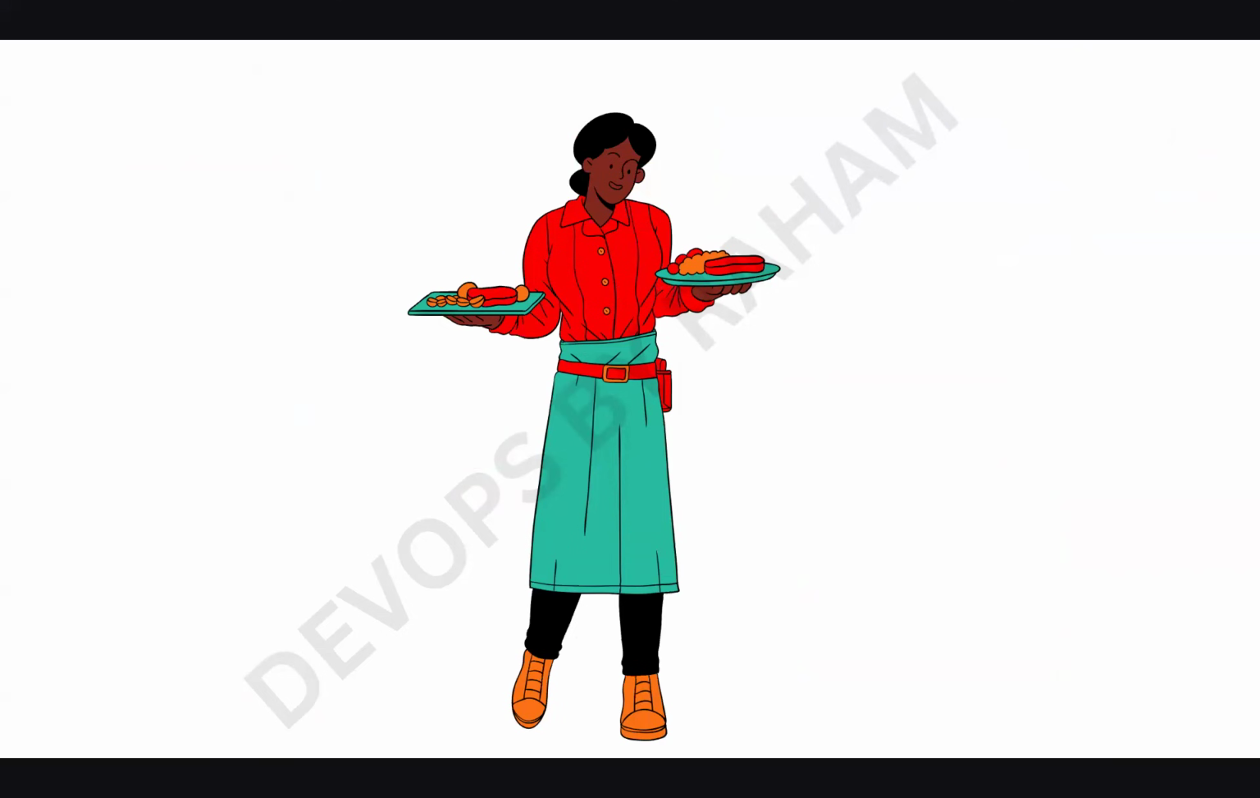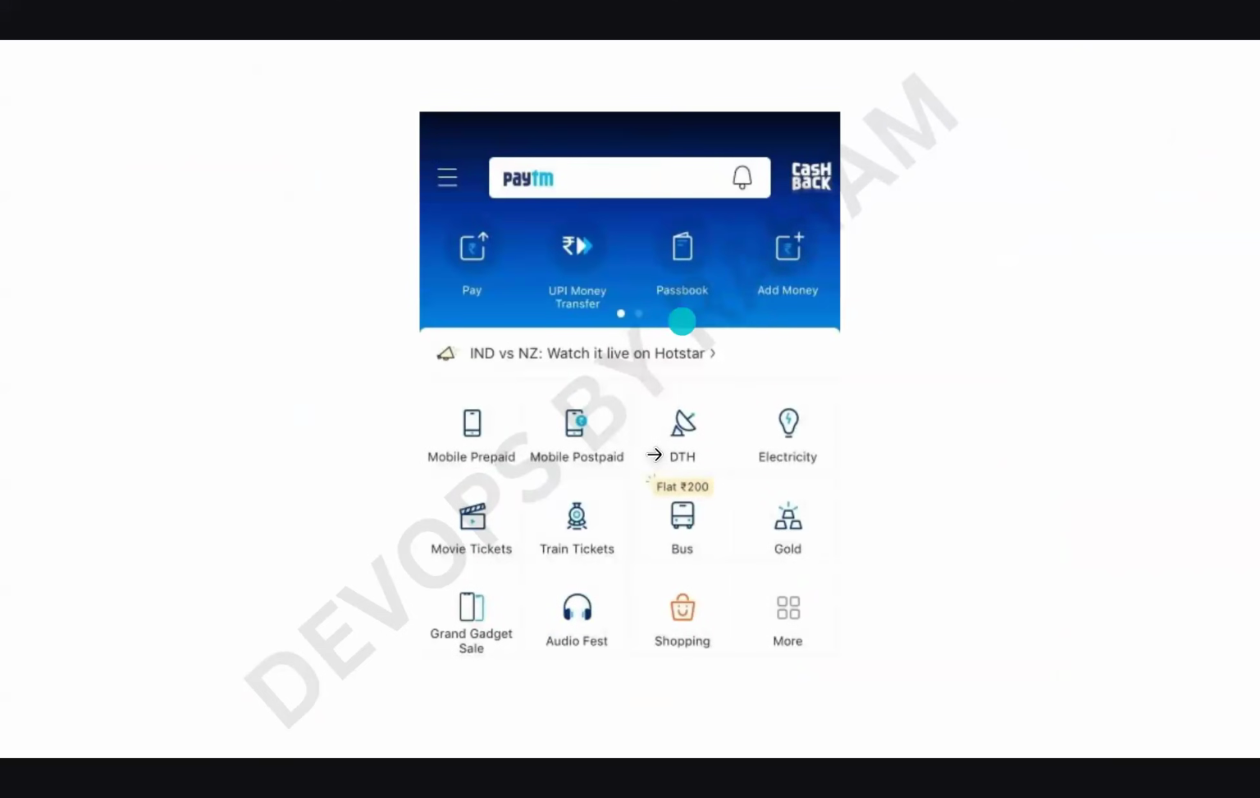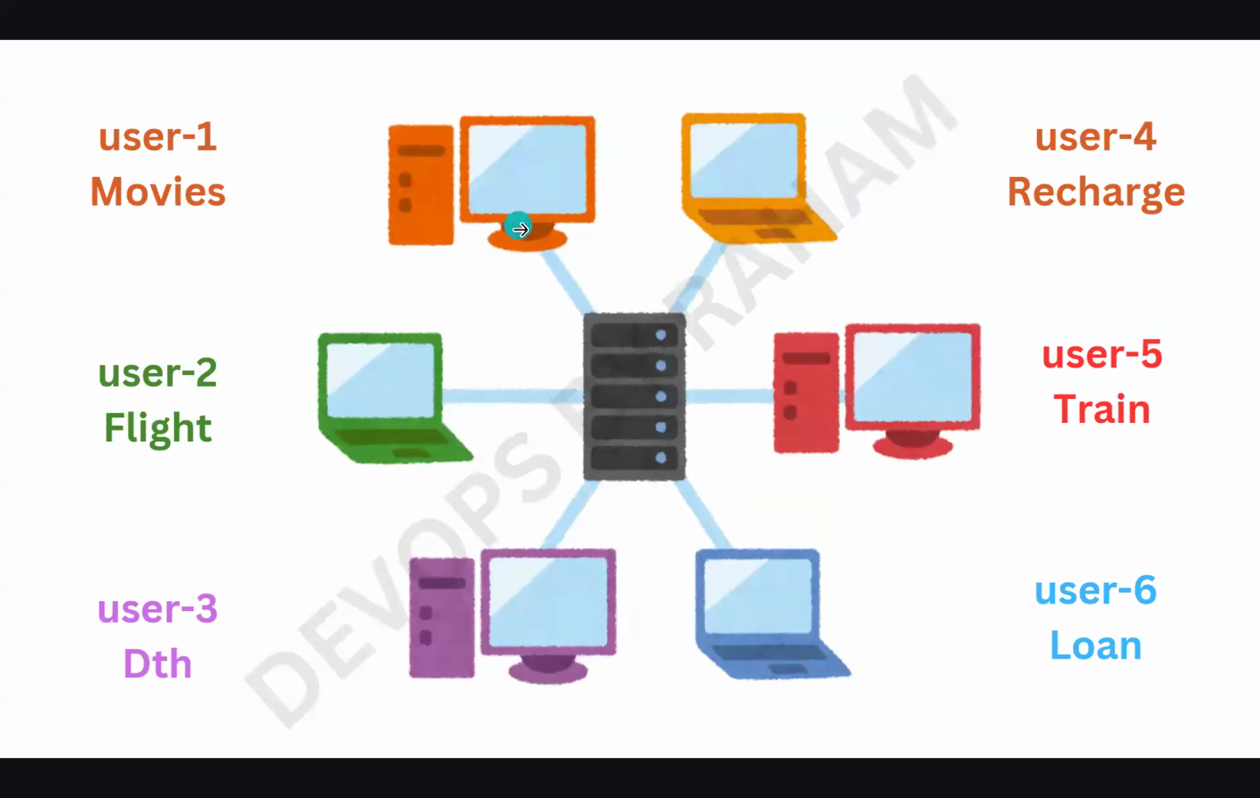In the real world, if you take the same example, I'll take the Paytm application. Here, my first user wants to book movie tickets from Paytm. He will type Paytm movies. The request will go to the server. Can the server give the tickets from the Paytm application? Yes. What is the second user's requirement? Flight. He will type Paytm flight. The request will go to whom? Server. Server will give the flight tickets.